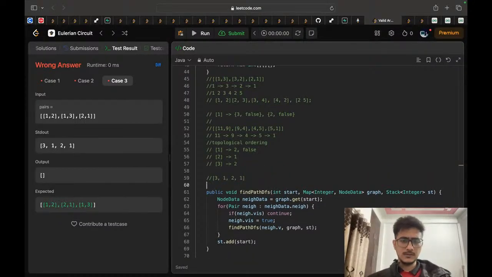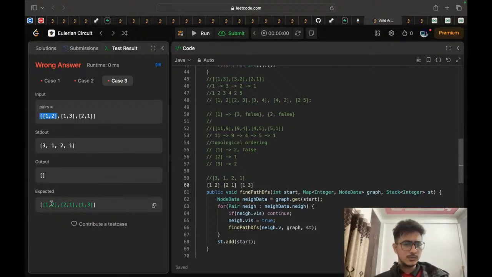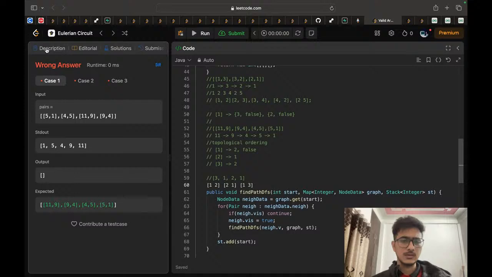This will give us a pair 1 to 2, then 2 to 1, then 1 to 3. We don't have any pair. Okay, we have this pair. What's its output? 1 to 2, 2 to 1, 1. Okay, so I think we have solved this problem.